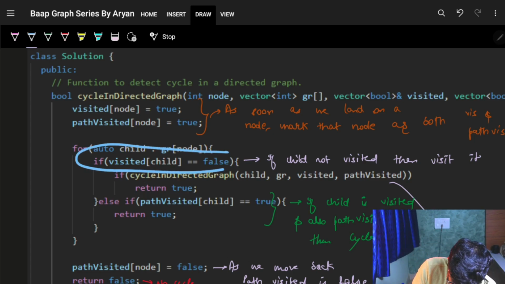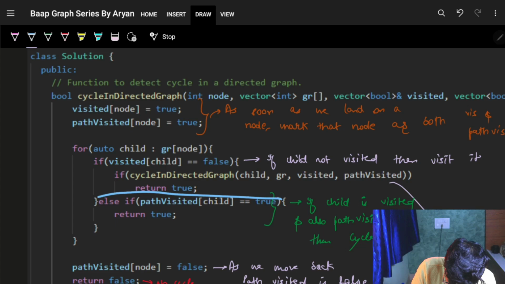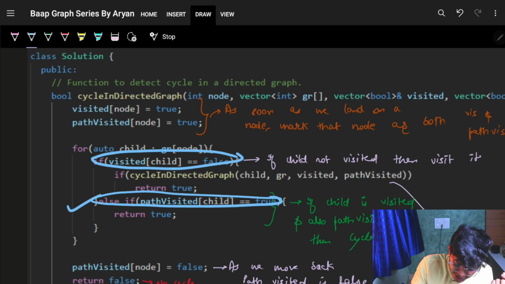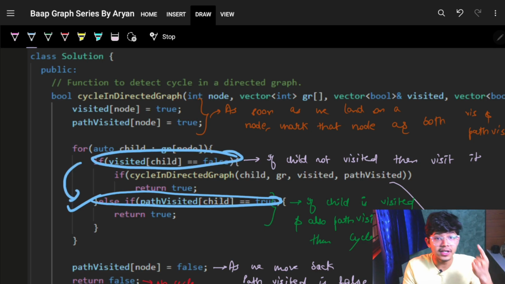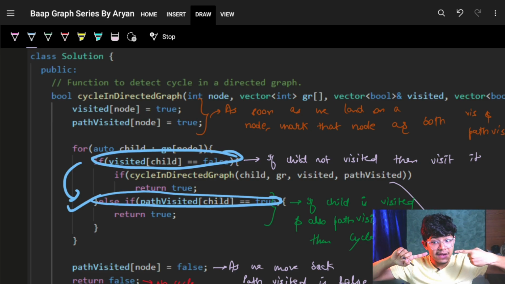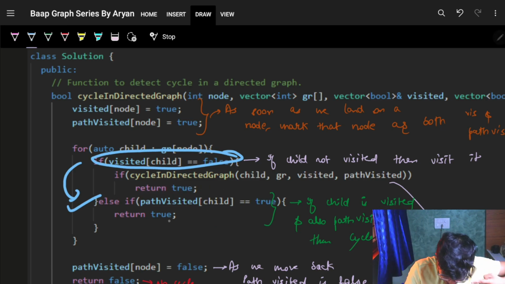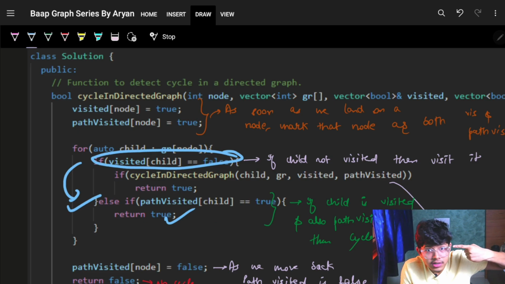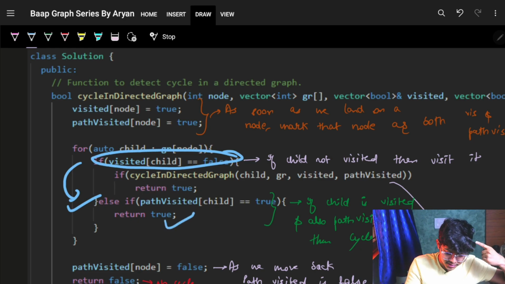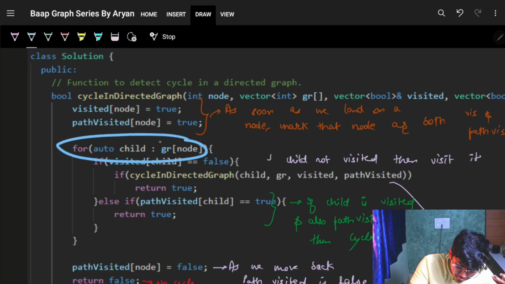Now the next condition was if the child was already visited. Here I will check if it is visited. If the child is not visited, that is one case; the else condition will come if the child is already visited. But here also I need to check: okay, it's visited, but if it is also path visited, then only I can say I have found a cycle. Else I cannot say anything. I will do the same operation of trying to find a cycle for every one of my children.